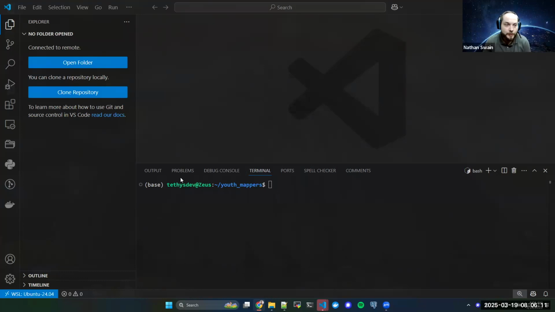So I've opened Visual Studio Code and connected it to my WSL Linux. And one of the nice things about VS Code is that you have a terminal embedded in the editor, so you can run commands right where you're editing code. So the first thing that we need to do is we need to install Tethys.